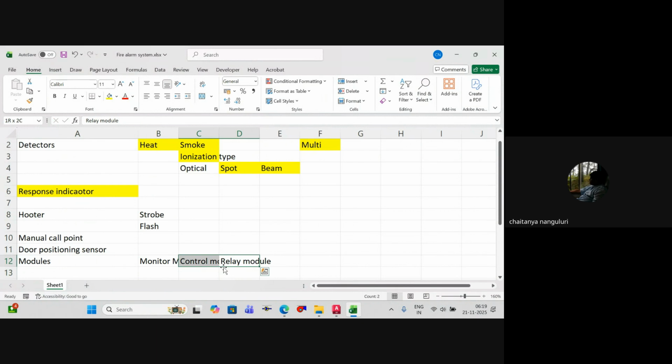Understood? For example, whenever there's a fire inside the building, you have to turn off all the AHUs, air handling units. Then you have to use a control module. Am I clear? So according to your requirement, you will use either a control module or a monitor module. But again, in that you have two types. One is control module and the other is relay module.